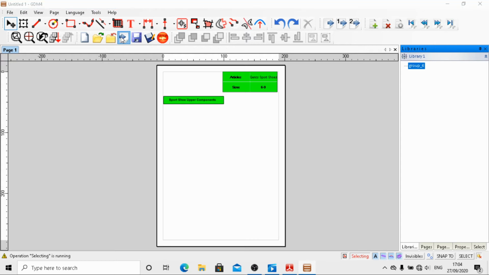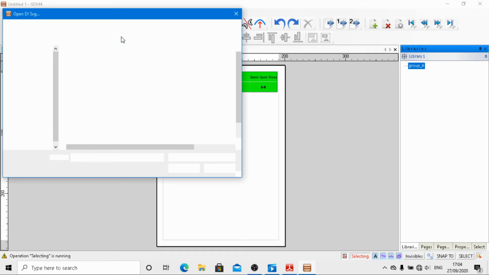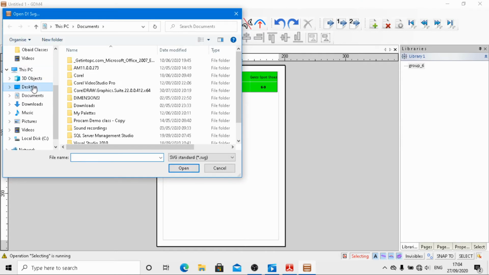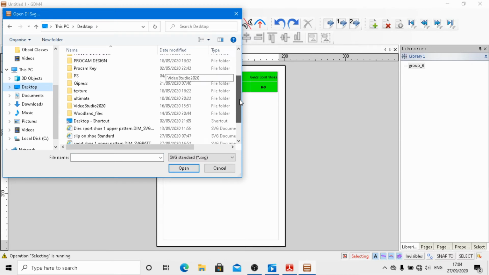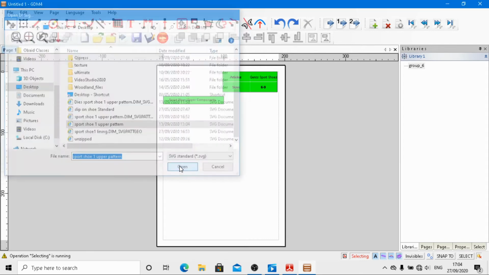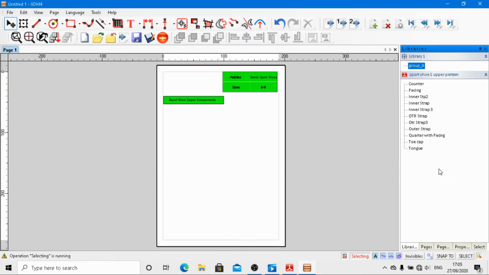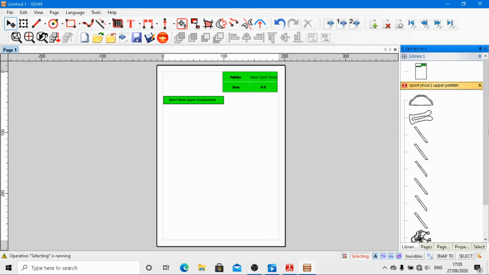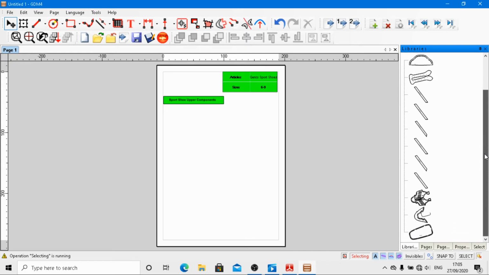For that purpose, left click over here. Now we have to select the desktop, and we have to drag and drop. Here we can see a sport shoe upper pattern that is already exported. So now we have to select this and then OK into the working area. If you want to see show images, now you can see all the patterns have been imported into the working area.